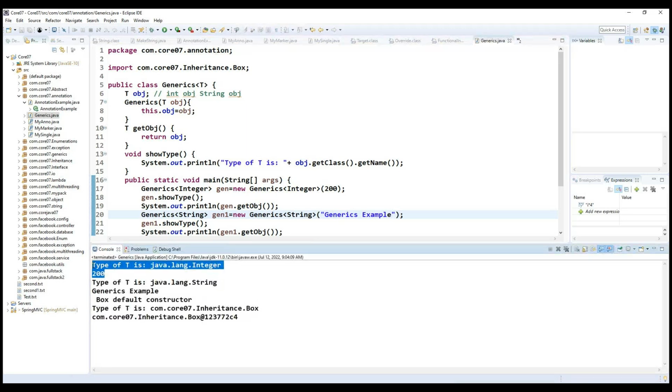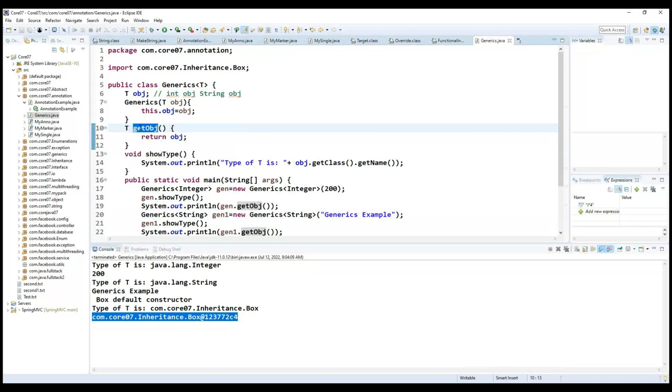Now you can see the type is 200 because it is an integer. Because the type is string, we are getting a string message, and it is a box type, so we are getting a box object here. Whatever we pass here goes through this particular getObj method, which internally returns the type.